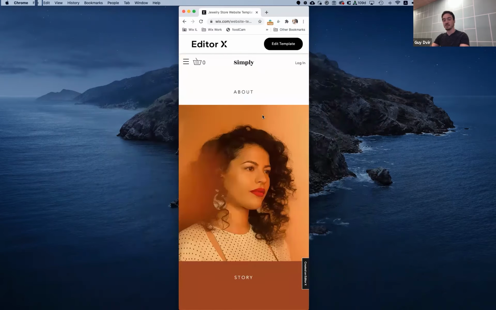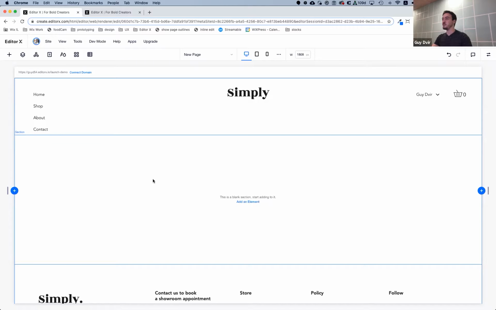This is Editor X, so welcome. This is the environment. This is how it looks. Maybe some of you have seen it before, maybe this is your first time here. Let's start and dive in all the way through.